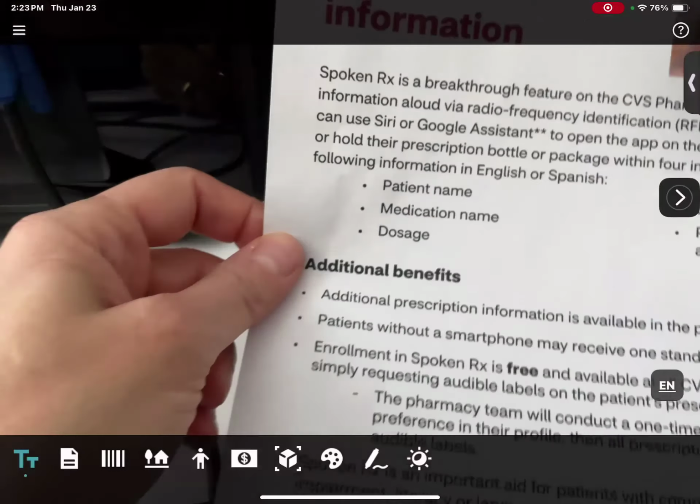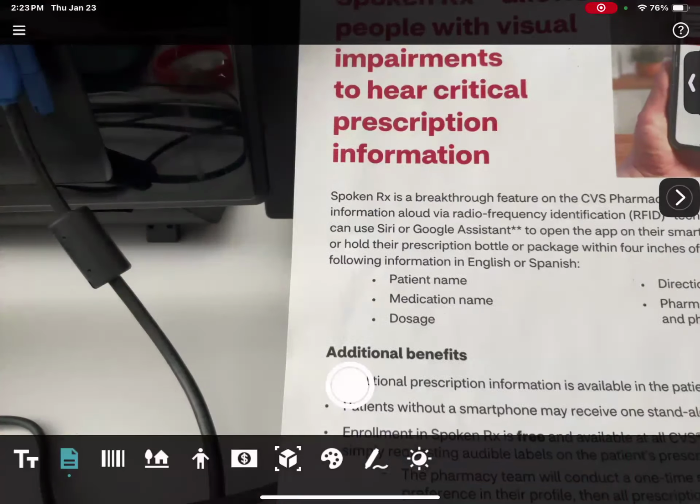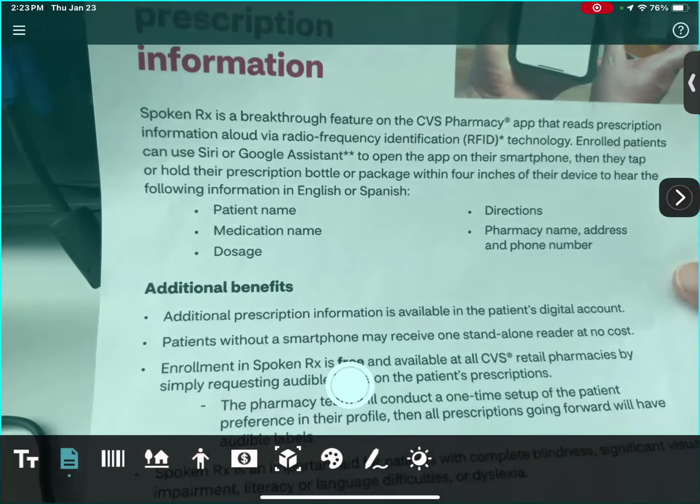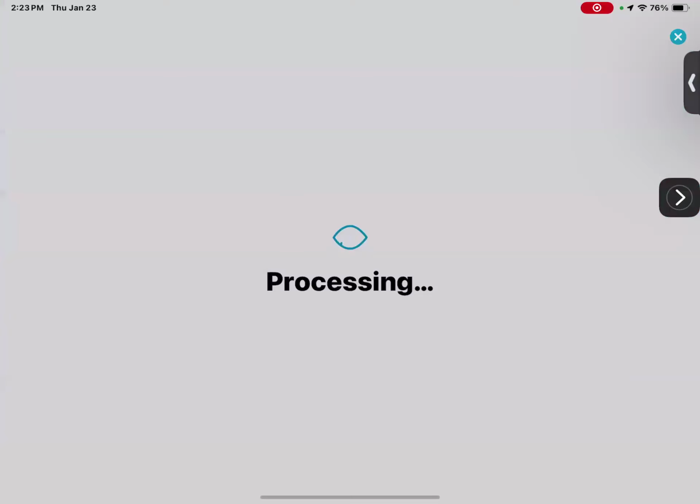And we can take a picture of it. Information. Document. Top and right edges not visible. No edges visible. You're scanning. Processing.